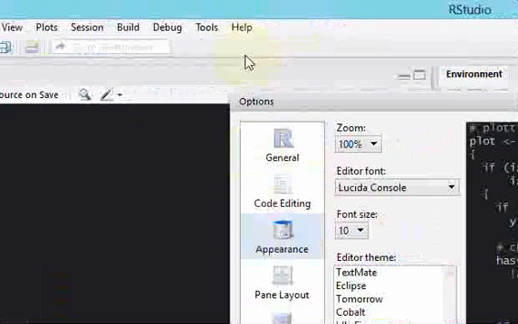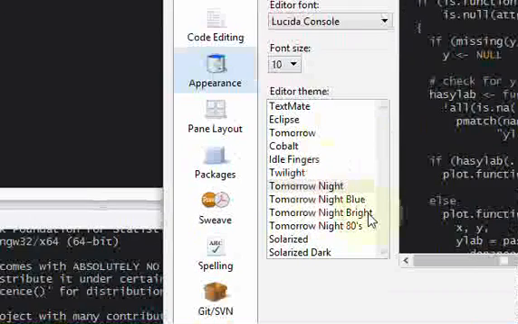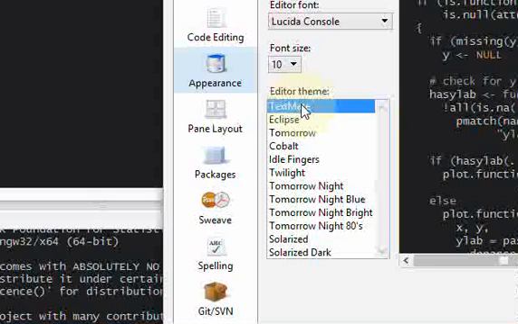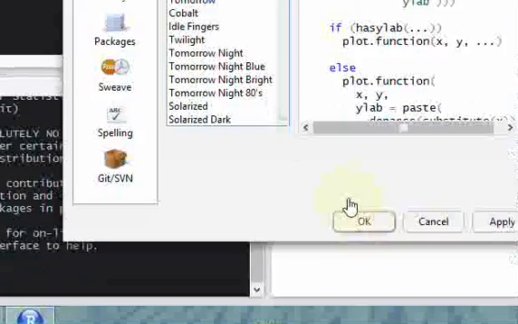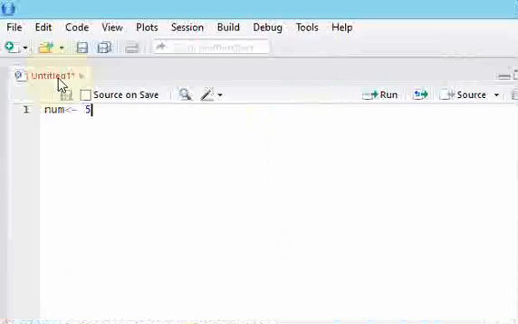Again, it's on this Tools, Options, Global Options, Appearance, and you could change it to whatever you'd like. So I'll put it back to the default one. And that's all this video was supposed to do, so go ahead and change your background color if you'd like.